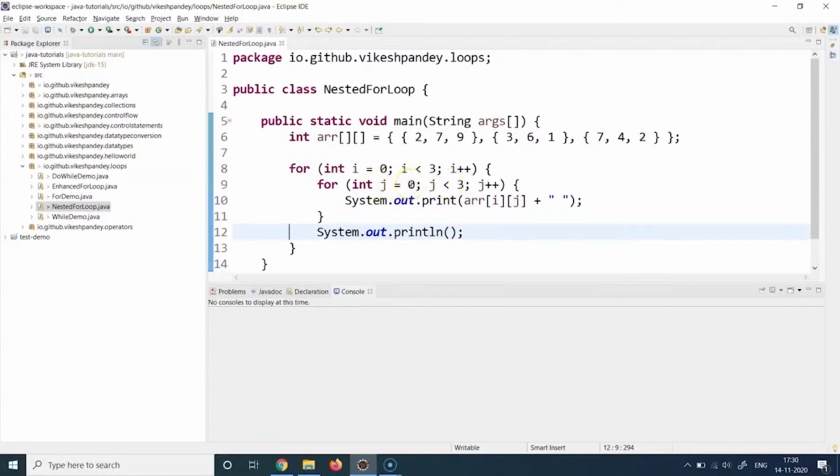The previous j got destroyed the moment you came out of the loop. So this is a new j. So this j again gets initialized to 0. 0 is less than 3. It goes here. Remember, i was 1 this time. So now it will print the value of this 2D array, which is sitting at 1, 0. Basically second row, first element, which is 3.